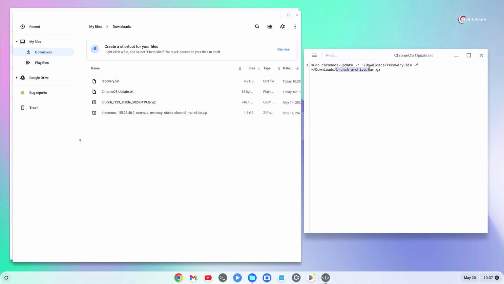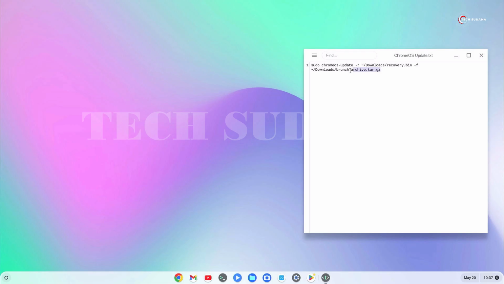Now select this branch.archive.tor.dz and right click on here, click copy and select the branch, right click on it, select rename, select the whole name and right click on here, select paste. It's done. Now close the browser. Here you'll have to select the full text and right click on here, select copy.